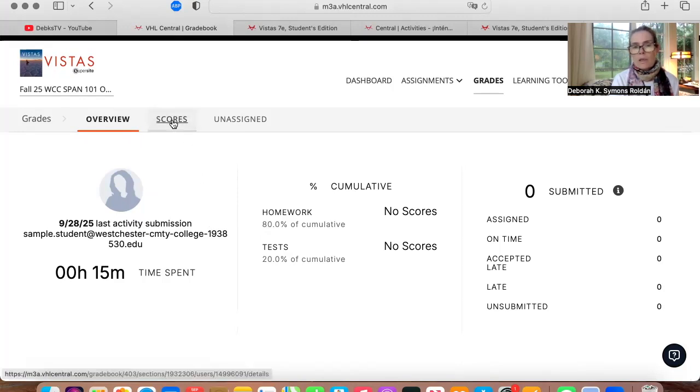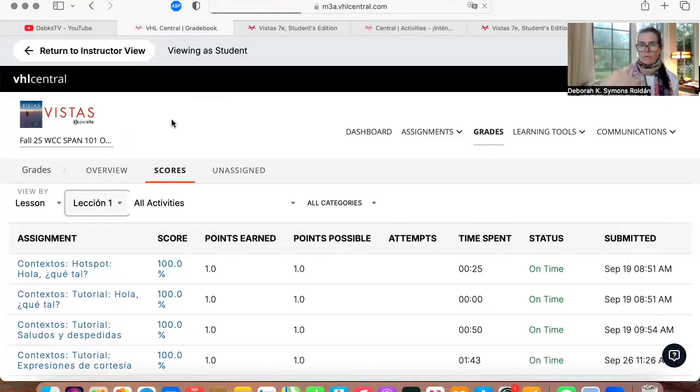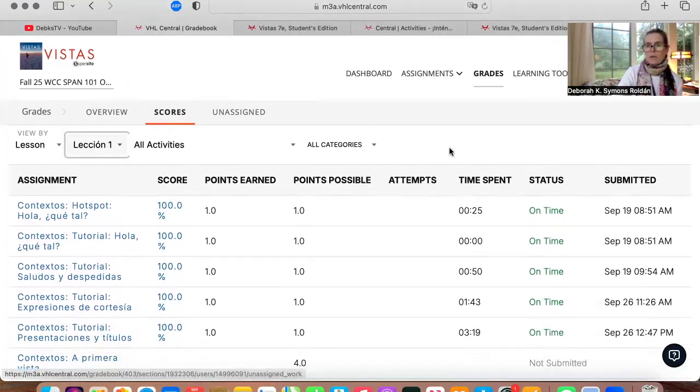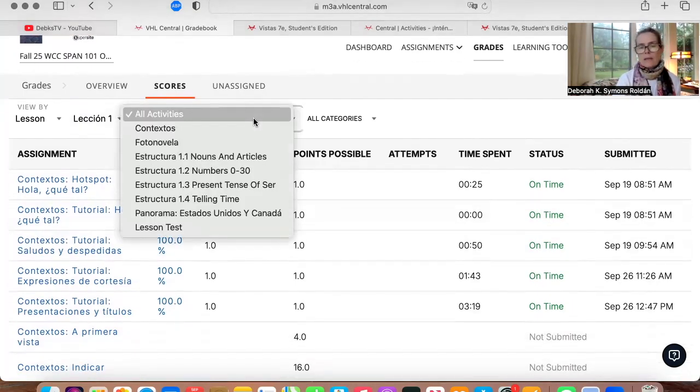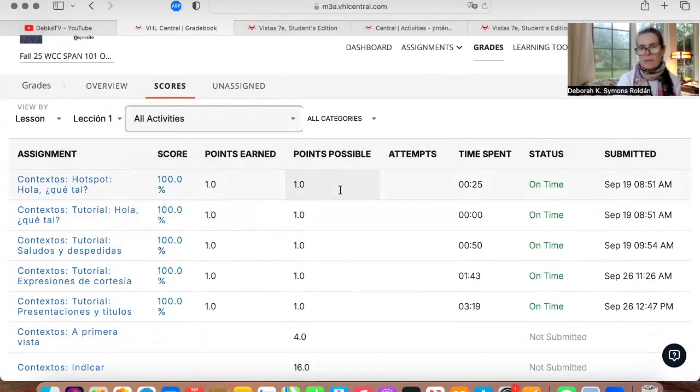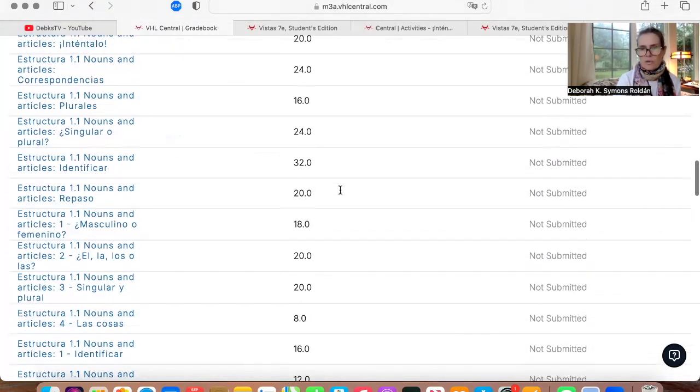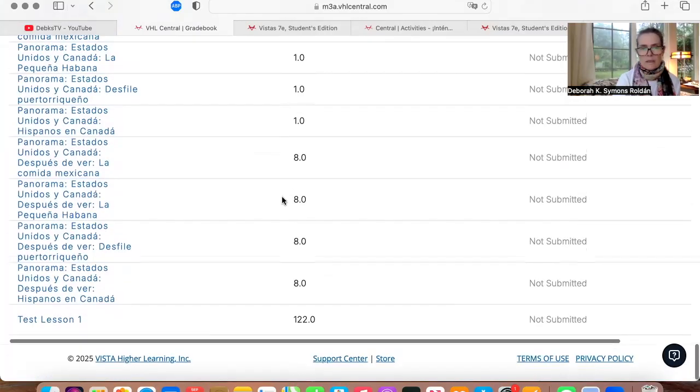And then you can also click on scores and you'll see a breakdown of your scores and what you did, how long it took you. I see all this as well. You see it and I see it. You can go and look under activities. You can look at your lesson test, okay? Although your lesson test always appears at the end. If you scroll, lesson test should be there always at the end.